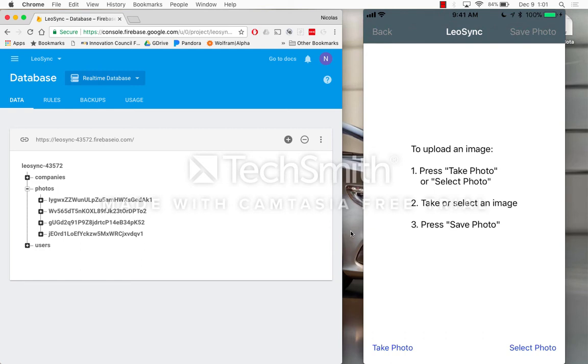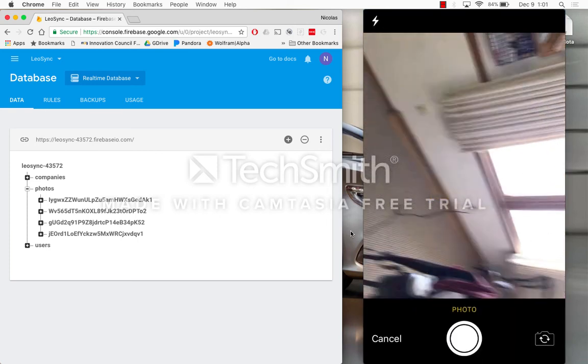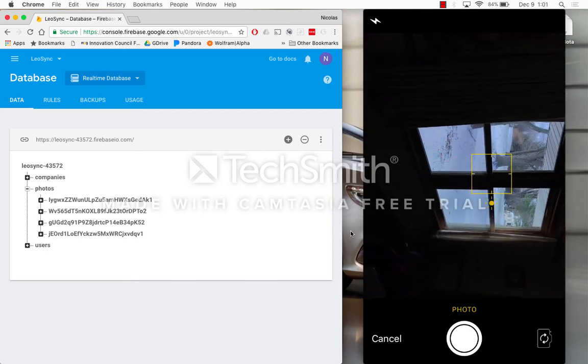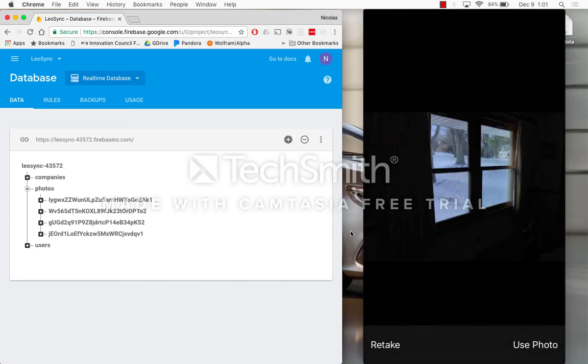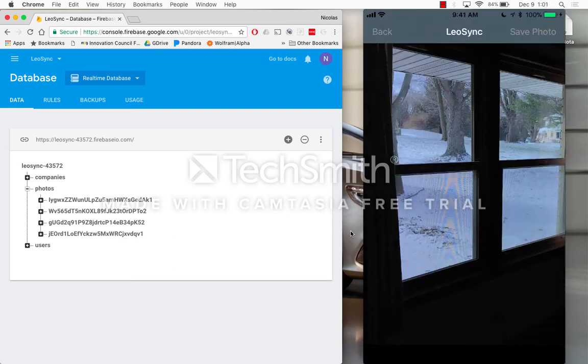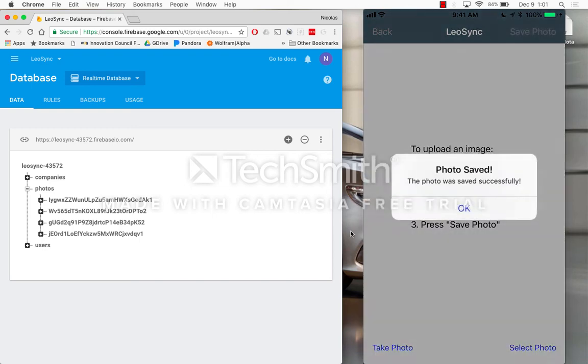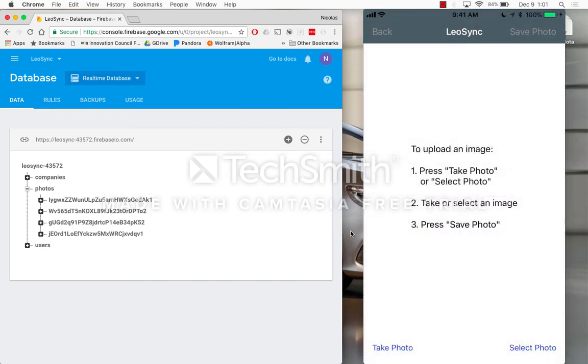From the camera page, a user is able to take pictures or select them from their photo library. Let's take one now. After collecting the image, the user has the ability to either retake or select the picture they have chosen. I will choose to upload this one. Pressing save, the photo is now saved to the real-time Firebase database.